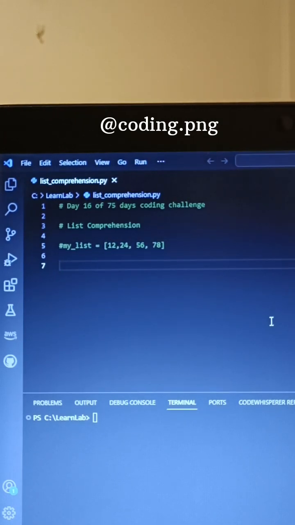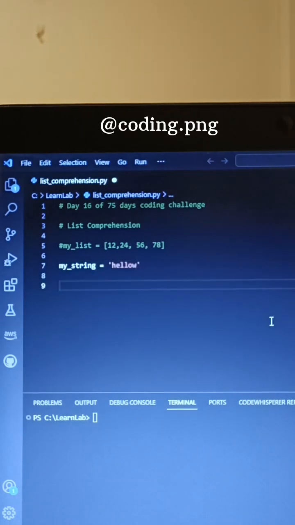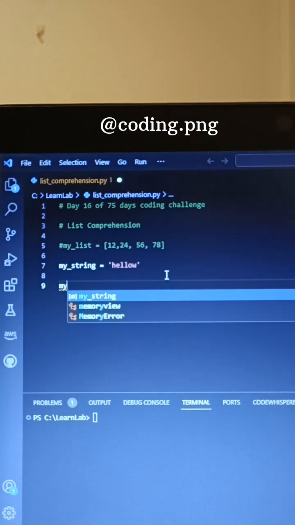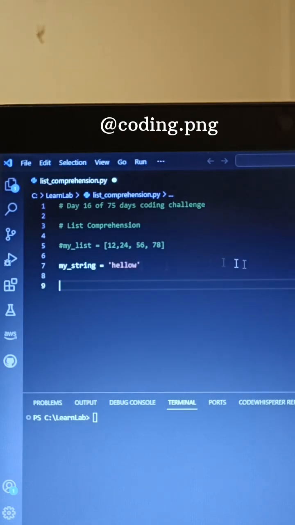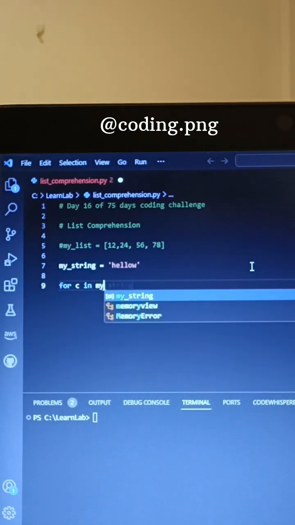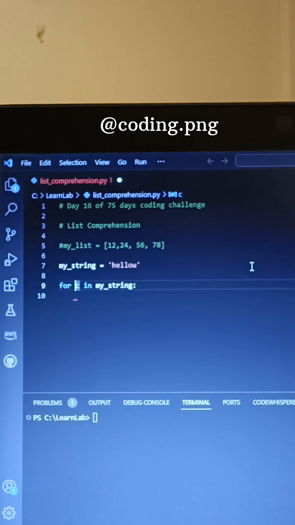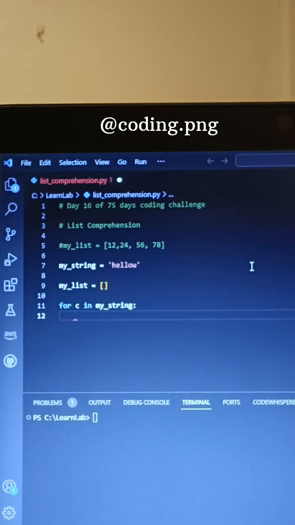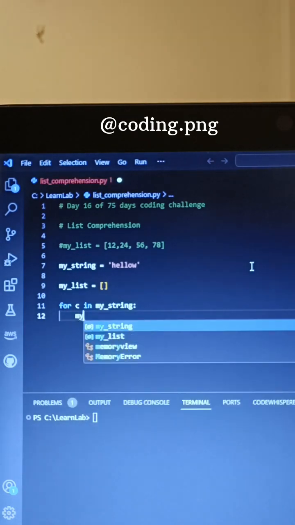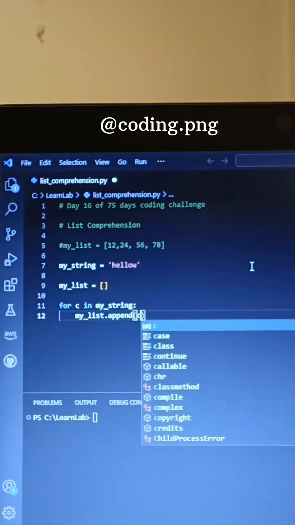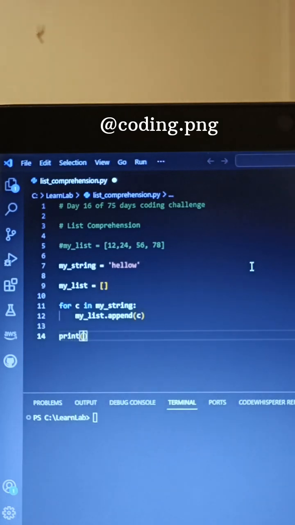Let's suppose I have one string, my string, and in that I have "hello", and now I want to iterate through each letter or each character of this string and add it to a list. How can we do this in a simple way? You iterate through this string using a for loop, for each character in my string. First let's define one list, my list. Now you append that character, my list dot append that character, and then print out my list.